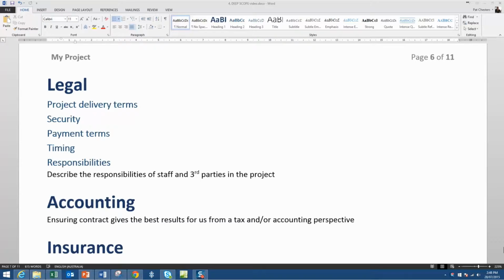So we've talked about describing the responsibilities of staff and third parties in the project. And then we look at delivery terms. So ensure that we've got very clear terms and conditions for the third parties that describes what they've got to deliver, how they deliver it, and the costs and so on. We must make sure we've covered all areas of security, particularly with IT systems or access to buildings or access to information held in the company.